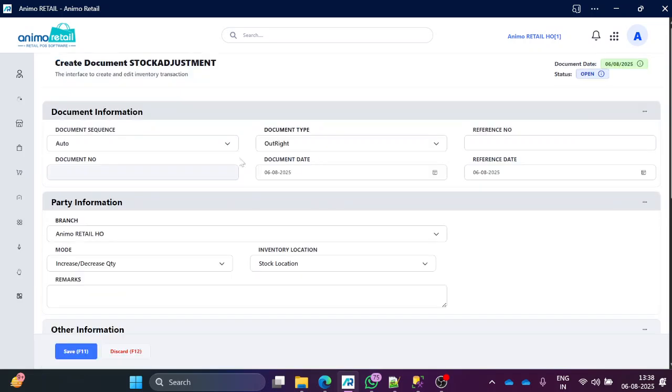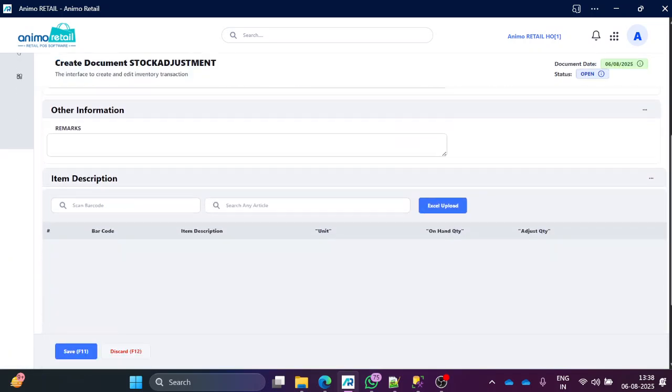Now let's verify whether it happened in the same way or not. You scan the item and see the on-hand quantity, it is 20 now, right? So this is how we can make a stock adjustment manually as per the requirement of the business. Okay, thank you very much for watching this video.